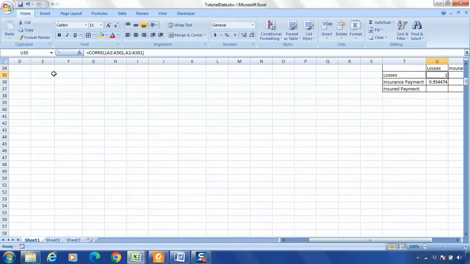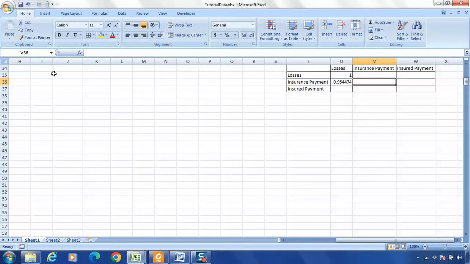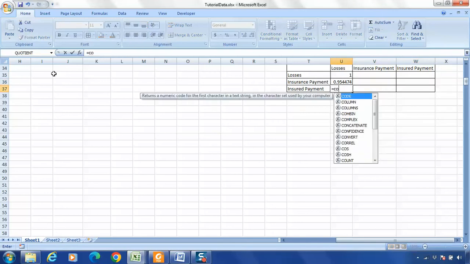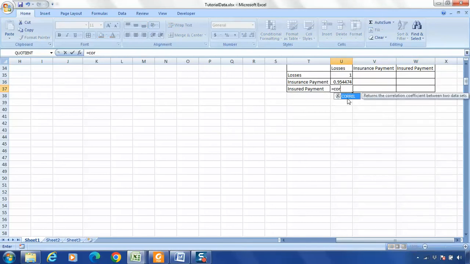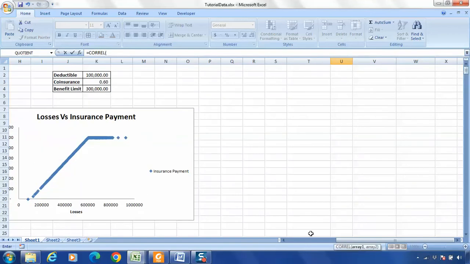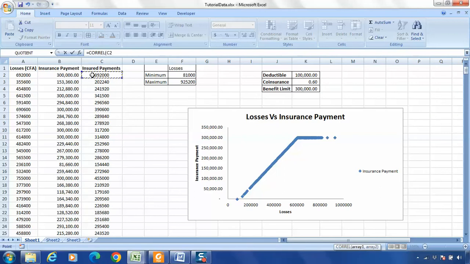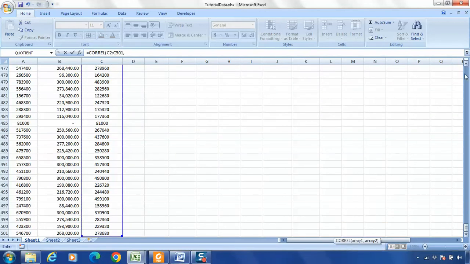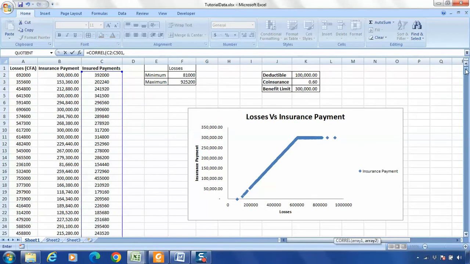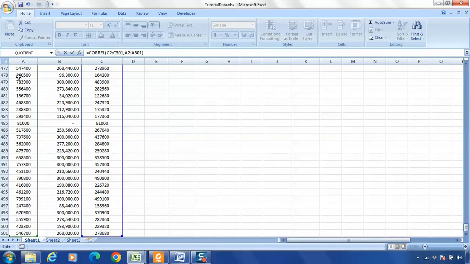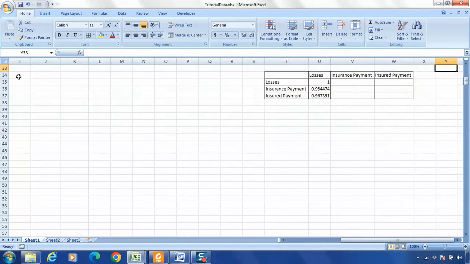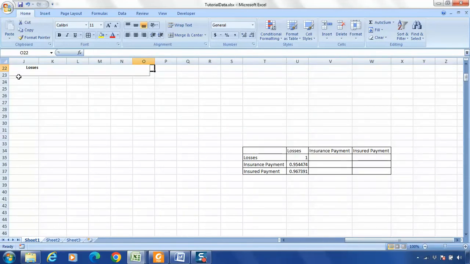We do the same thing for the other: equal to the correlation coefficient between the insured payment and the losses. So the insured payment is this one, shift down, and the losses are these values here. I do the same thing for the others to fill them out. Another way of doing it is to use one of the functions of Excel.